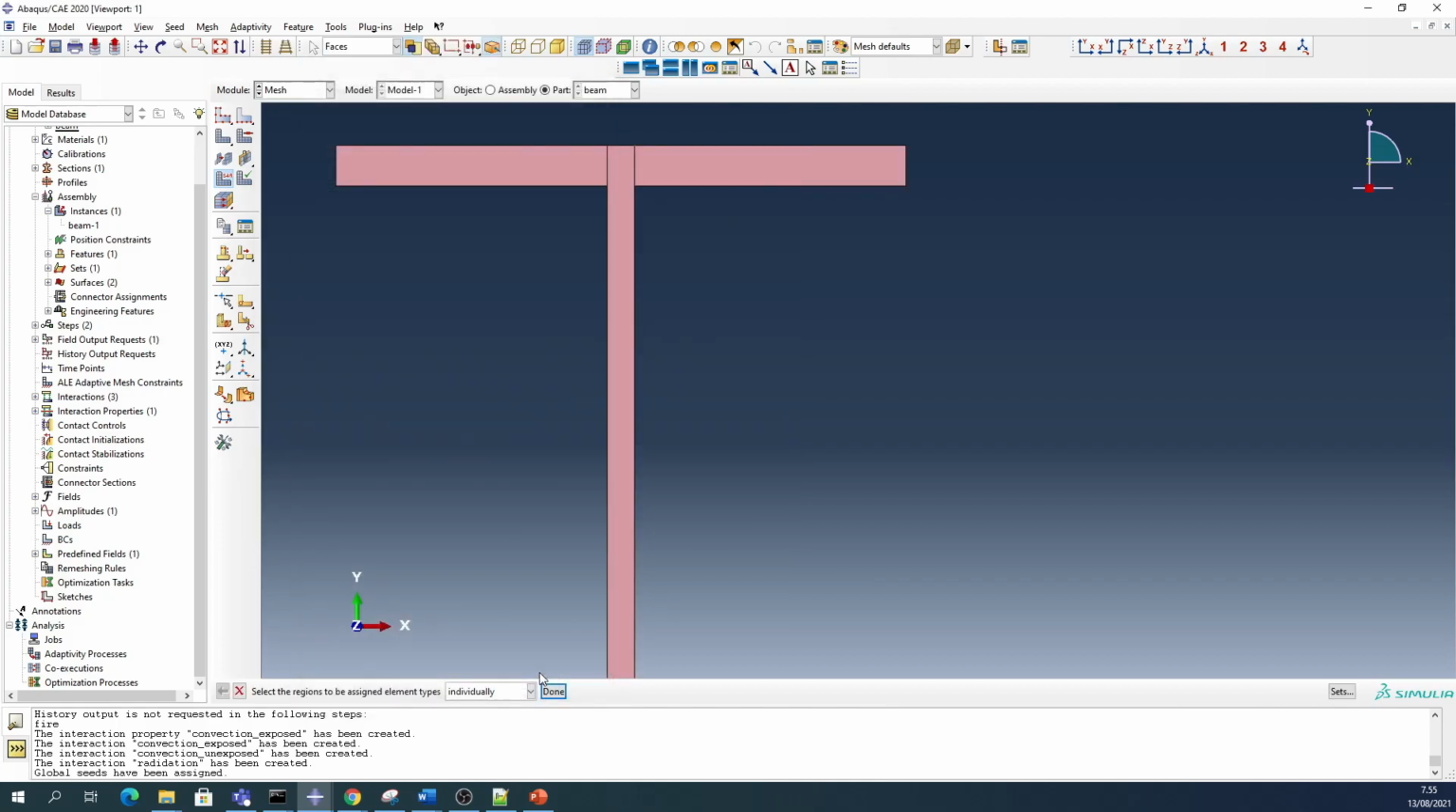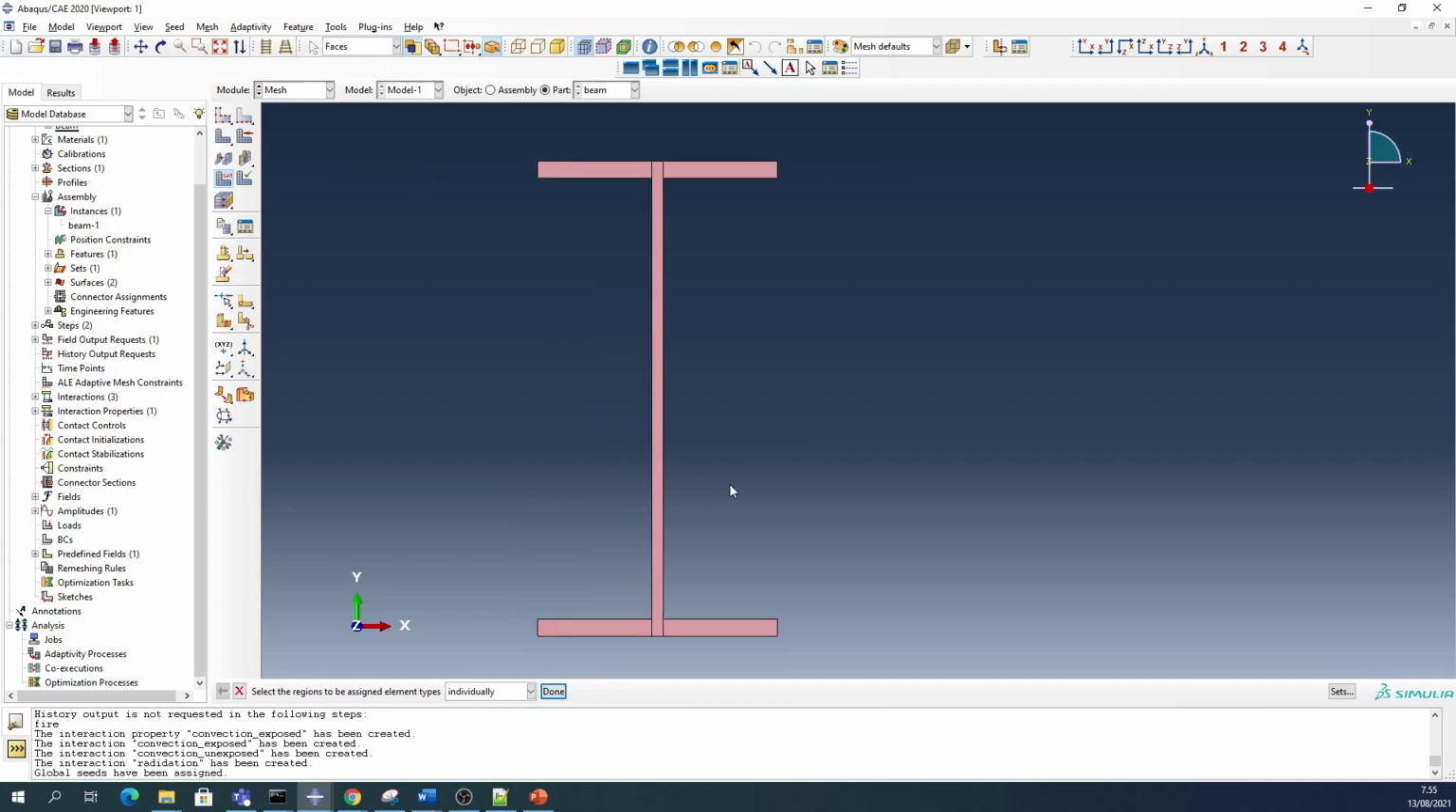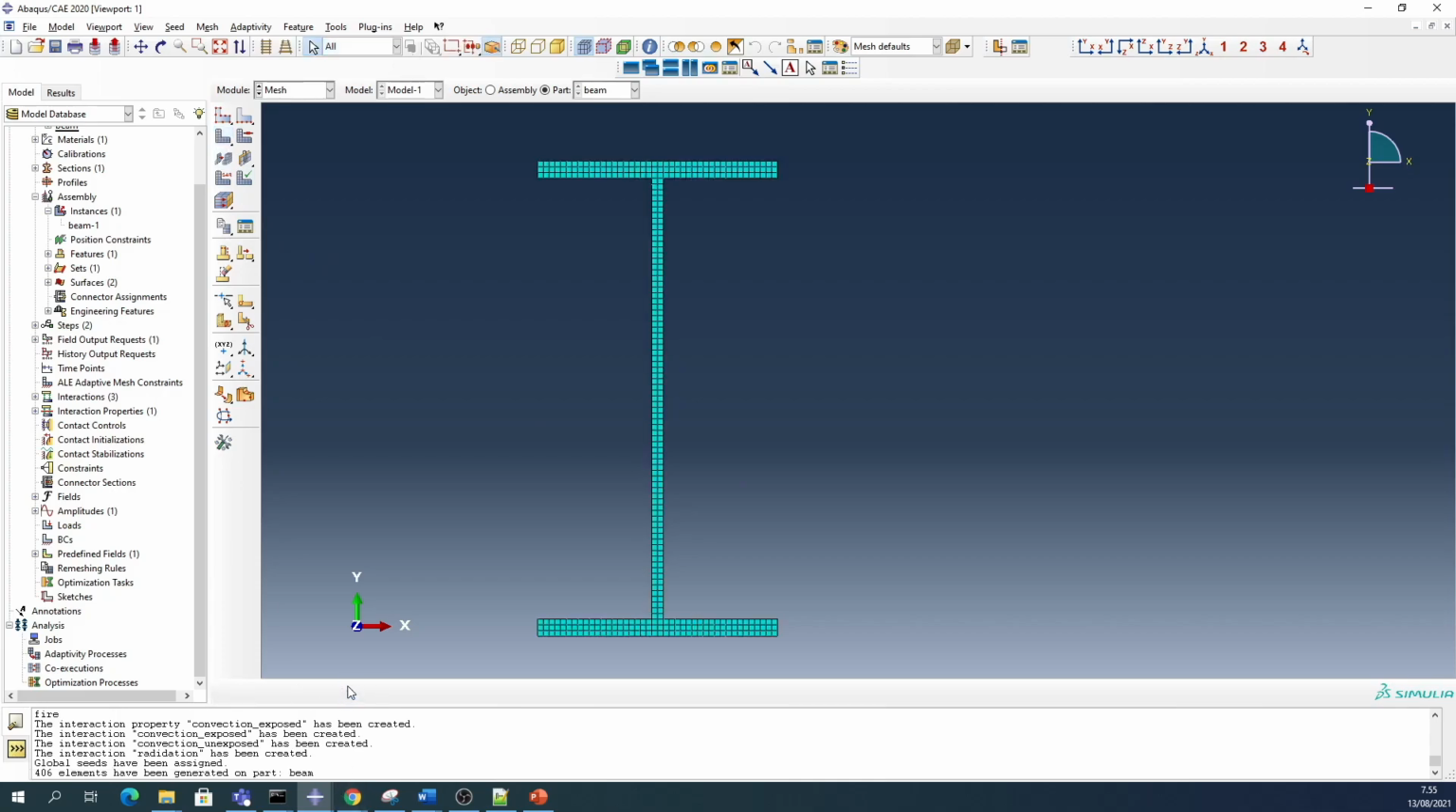Okay, that's all, and we mesh the part. So 406 elements have been generated in the part.